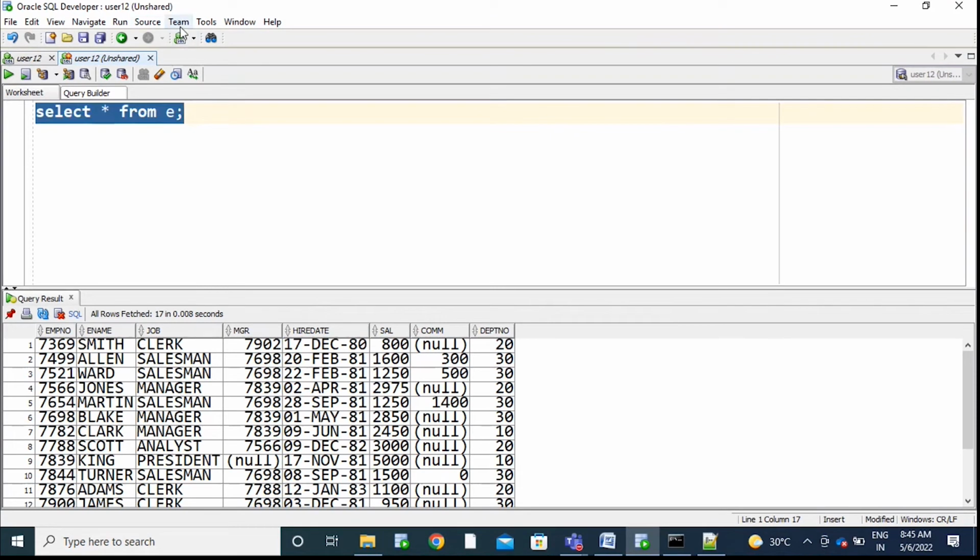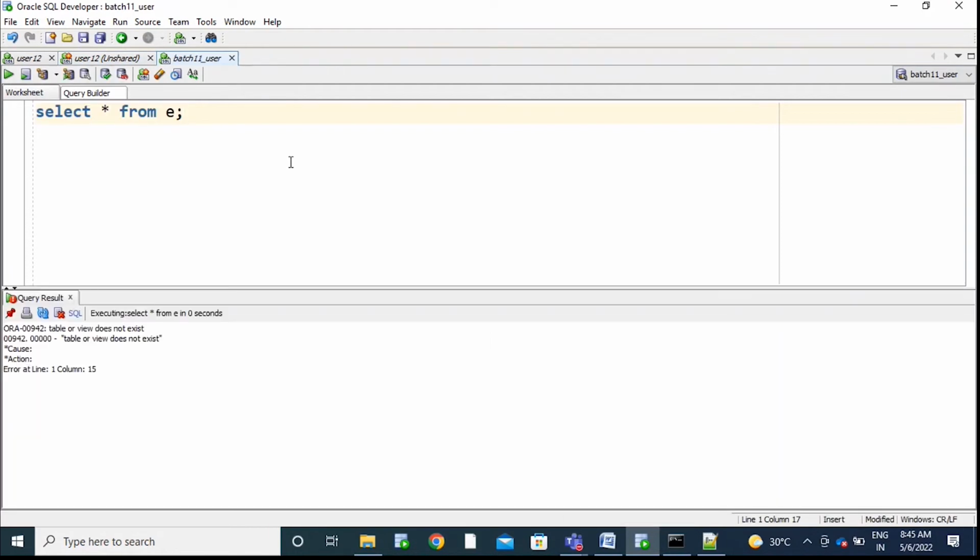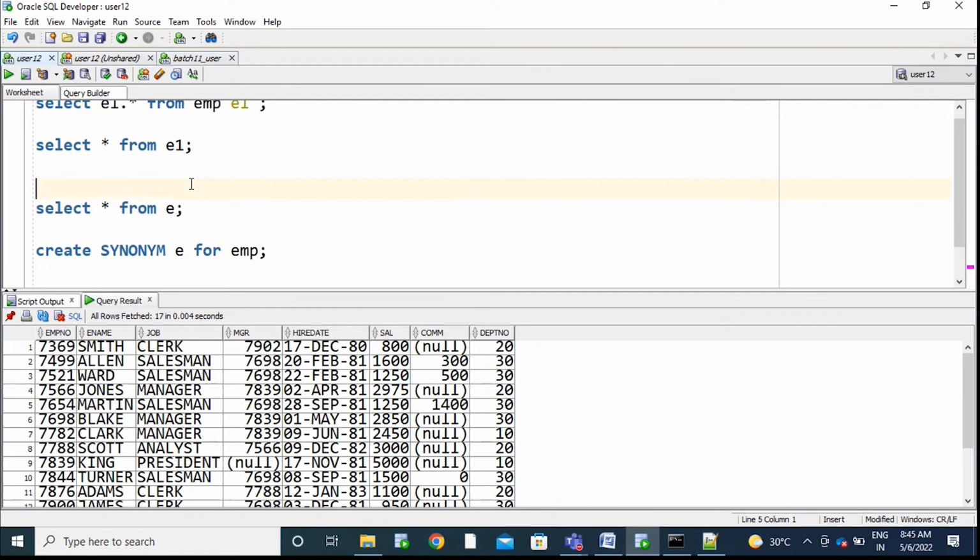Now I am trying to select the data from the other user. Now see, I am selecting the data here. Table or view does not exist, right? I'm giving the username as well, user 12. Still you are getting the error. Now I'm providing the grant from this particular user.